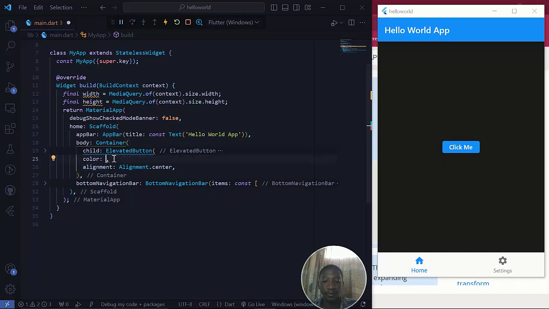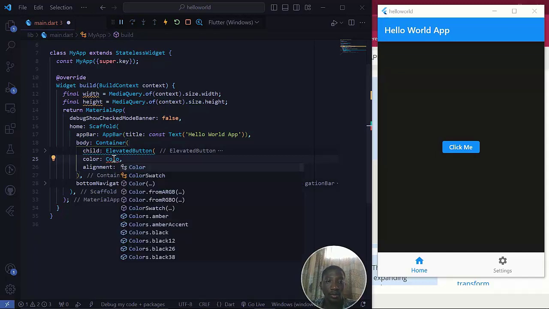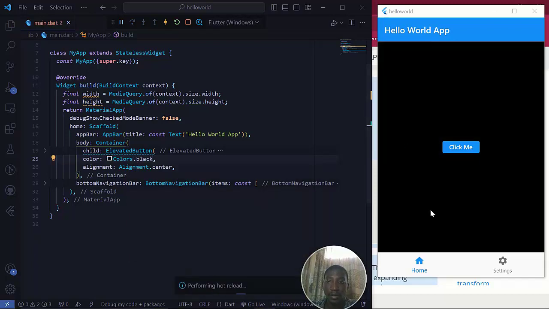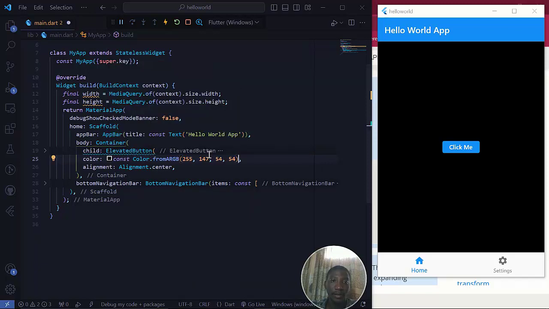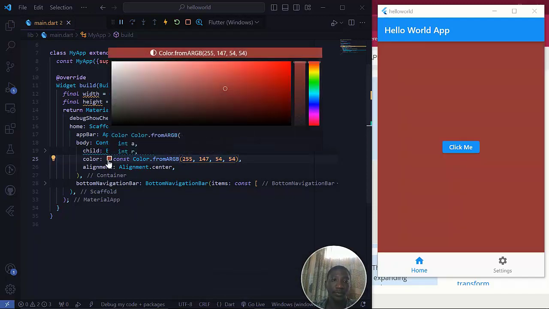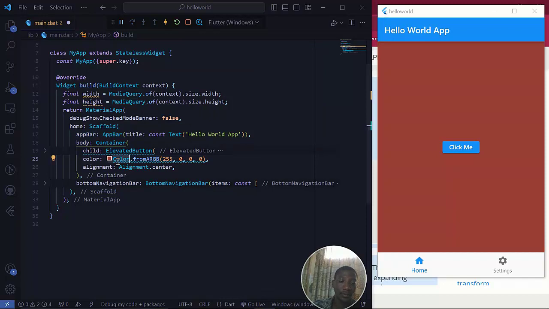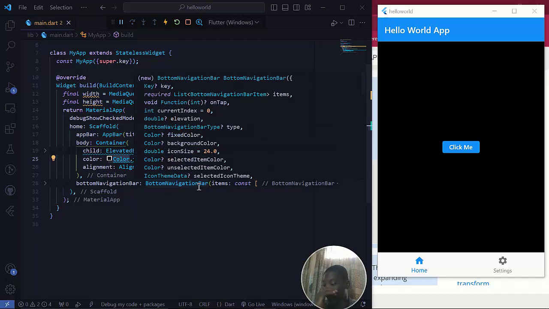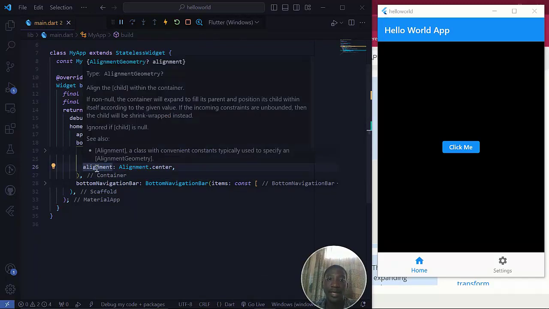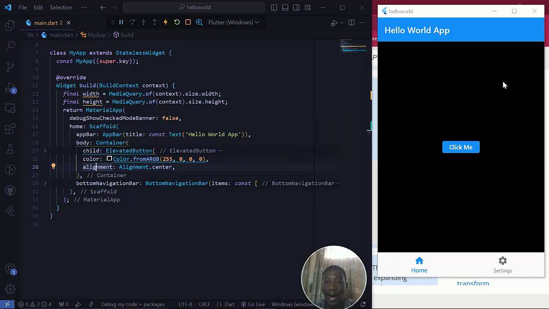Normally we started with Colors.black, so as you can see, it's black. But once we start playing with it, like moving it, then you can see we have const Color.fromARGB. This is going to change. But we'll leave it at black and save it. Depending on whatever you want to do, you can always switch within that. So that's for the color property. Then the alignment property is to move it left or right or center or wherever you want it to be. Now that is for the elevated button.